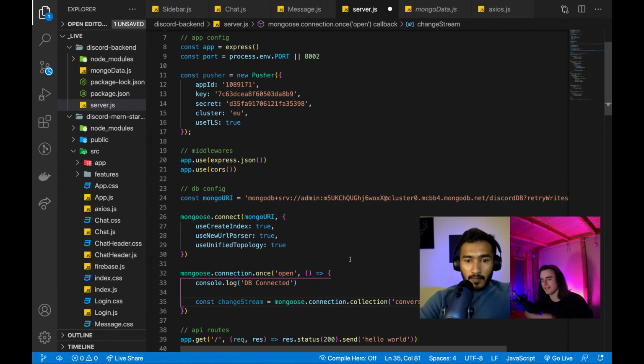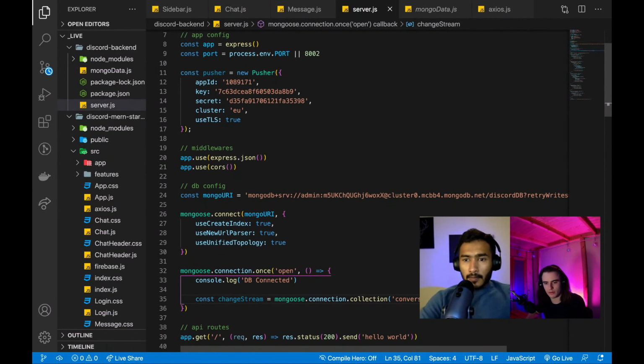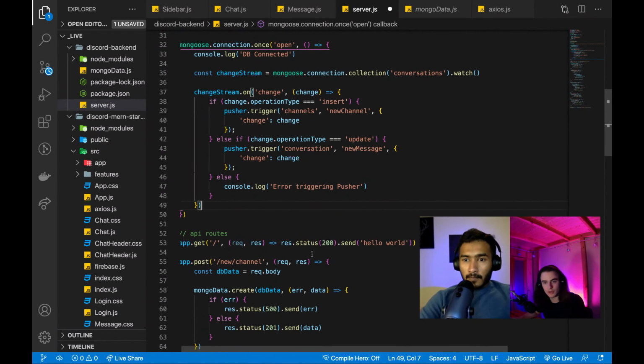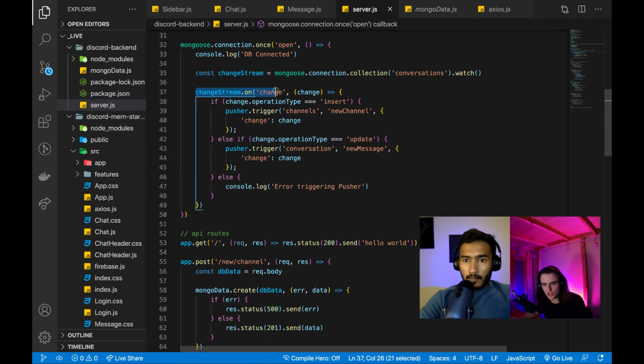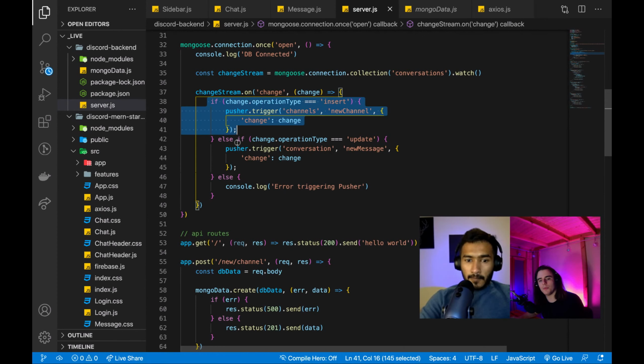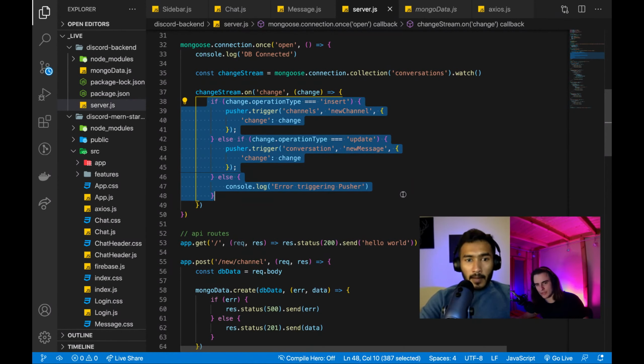So that will pretty much go ahead and watch all the way into our collection, and it will alert us every single time something is happening in the database. Next up, whenever this change stream gets fired off, so changeStream.on change, you want to fire off this function, which will be a couple of if statements, right?